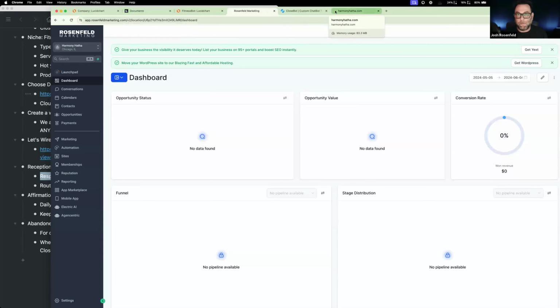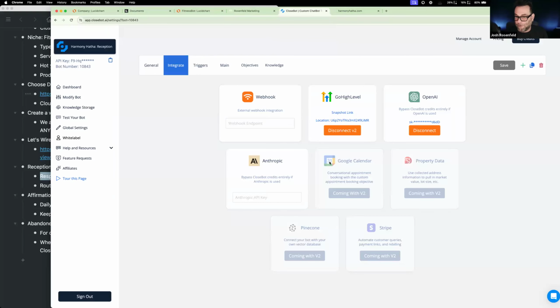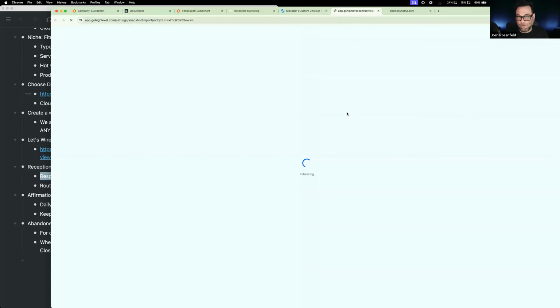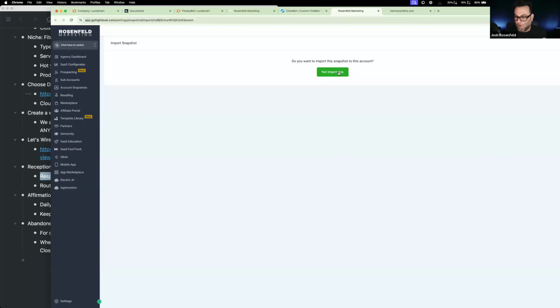Whenever you set up your bot, or if it's your very first bot, you're going to get a snapshot link here in integration from GoHighLevel. Looks like this. You've all seen it. This allows you to import the CloseBot snapshot only into GoHighLevel. It doesn't go into anything else.